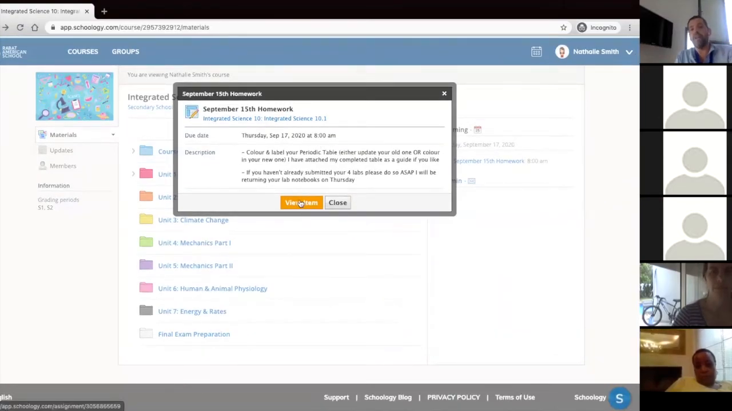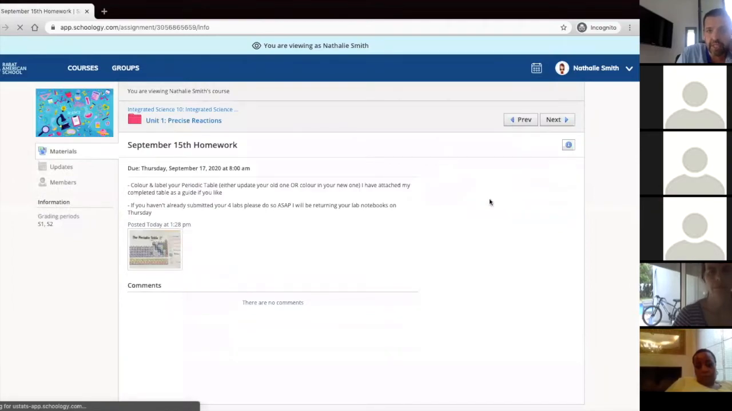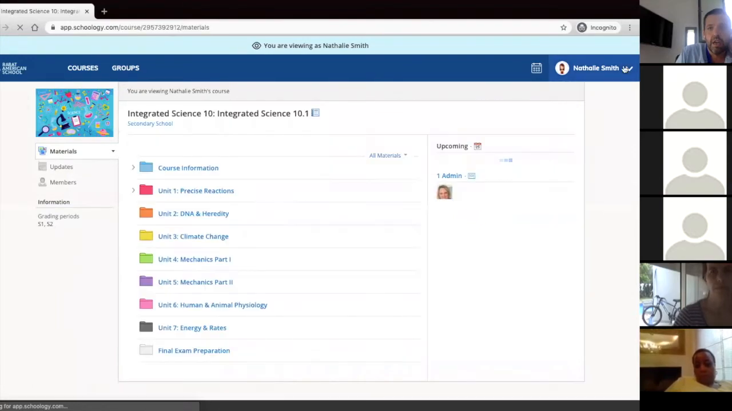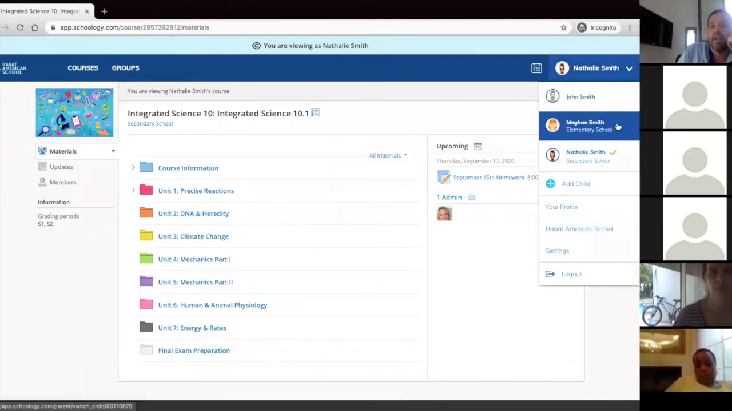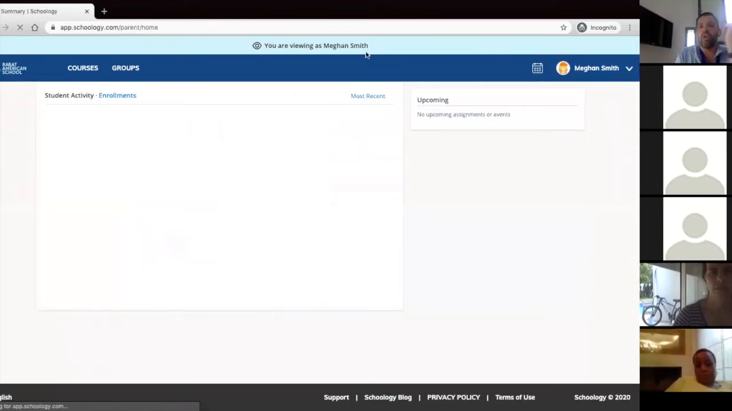And if you want to see more about it, not just a brief overview, you can click on View Item, and it will take you to the assignment. So you'll see it here. And then you can switch kids, and it'll tell you which one you're on at the top.